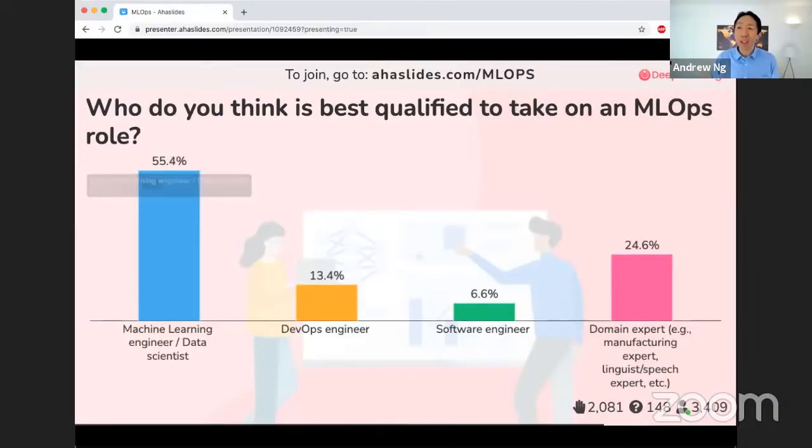And I do see domain experts playing a very important role in MLOps, because often the domain experts understand, better than a non-domain expert, exactly what is the appropriate label and how to debug that process. But I think different people from all of these roles could help with MLOps. All right, thank you.